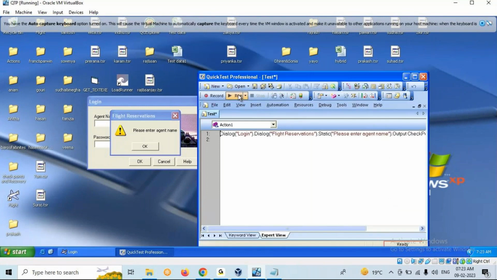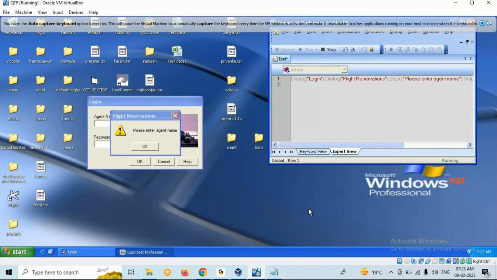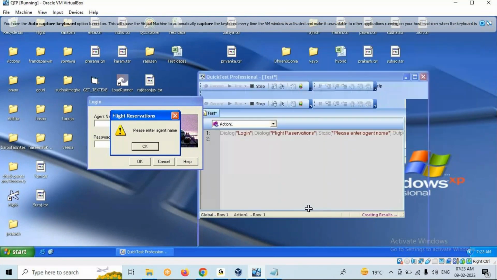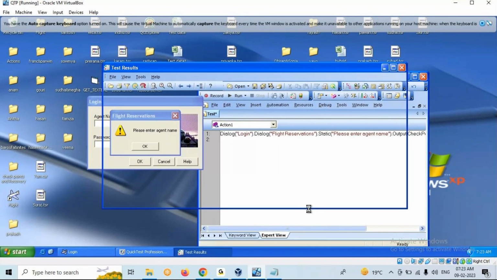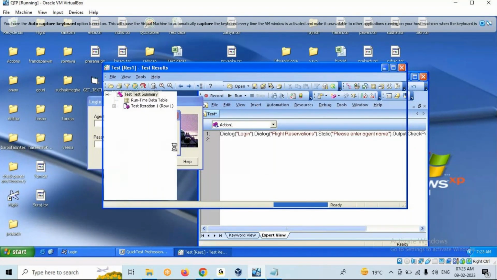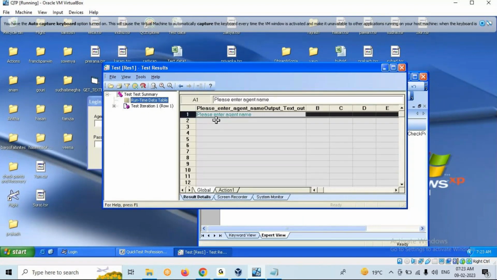When you hit the run button, what happened? The text is captured and put under runtime data table. See here, the error message is captured. Okay, got it.